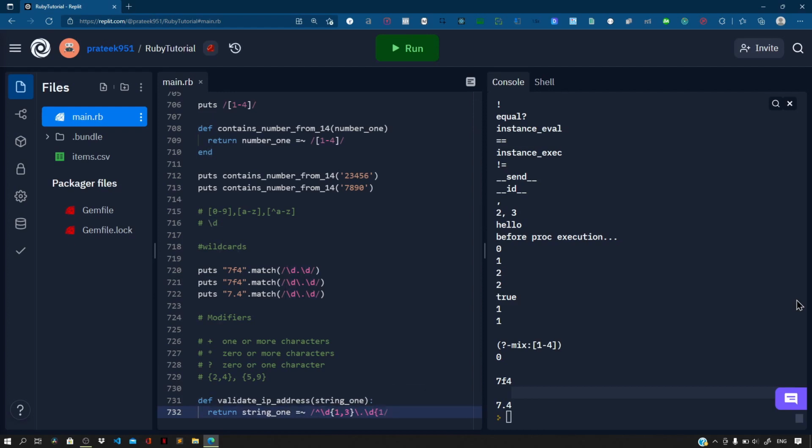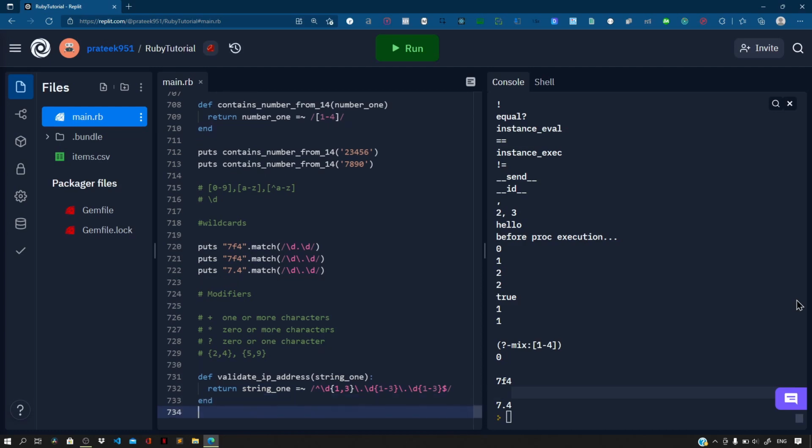So again 1 to 3 characters, then again we need to escape the dot, then \d, so characters from 0 to 9, again between 1 to 3 characters, and then dollar to end this. So this represents the beginning and this represents the end. Here I can place end.